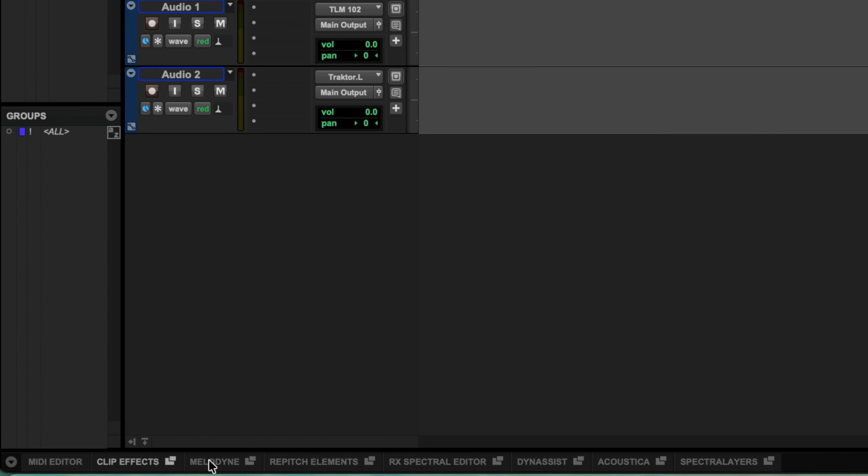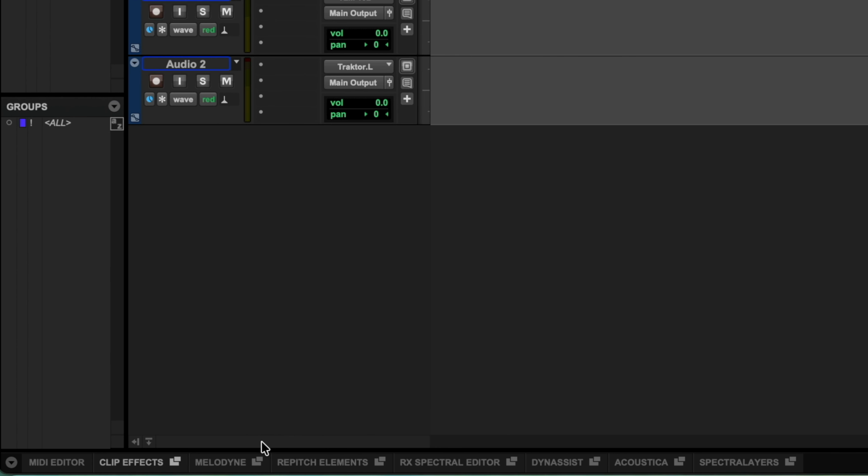And finally, these little things down the bottom, you've got your MIDI editor for music stuff. You've got clip effects, which I'll do a video on at some point. And the rest of these things are little ARA plugins, which you can assign to your tracks, and they make your life a hell of a lot easier. But again, I'll show you those in other videos.